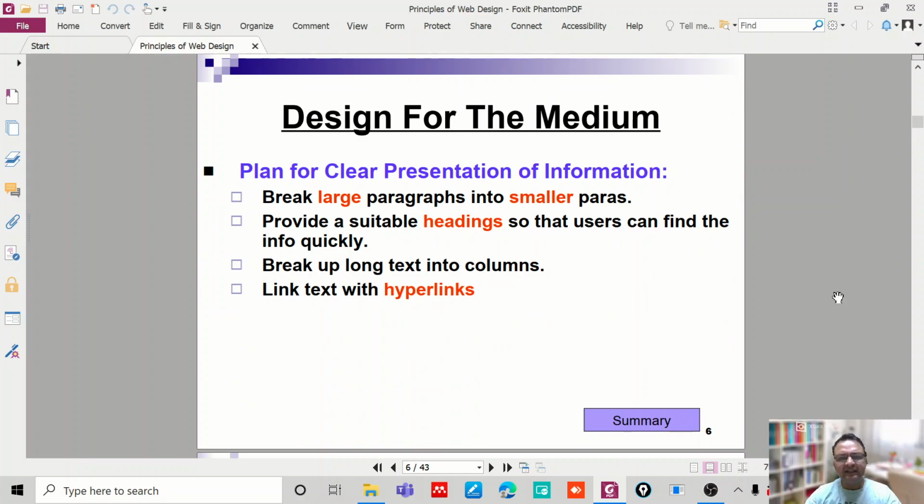So it is necessary that we plan for clear presentation of information. We should not write large paragraphs. We should divide them into smaller ones. We should provide a suitable heading so that the user can find it quickly. Break up long text into columns. Link text using hyperlinks.